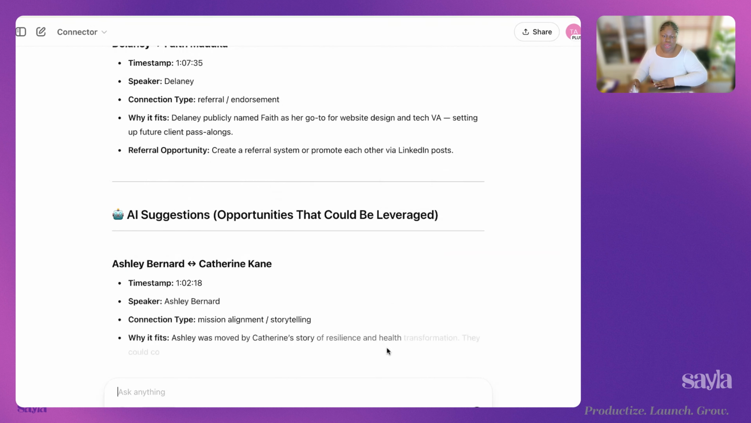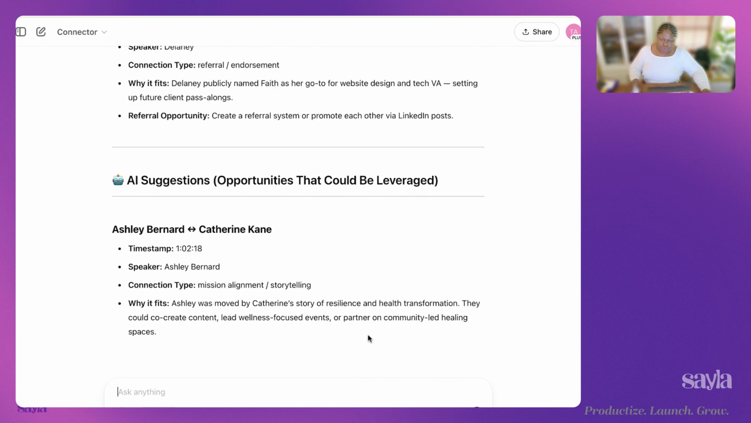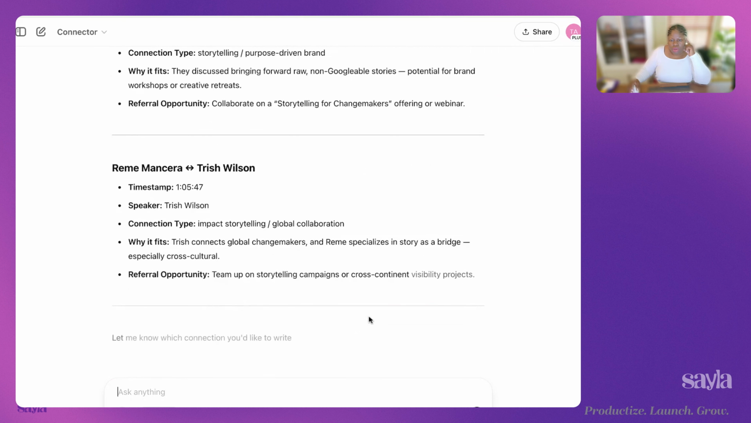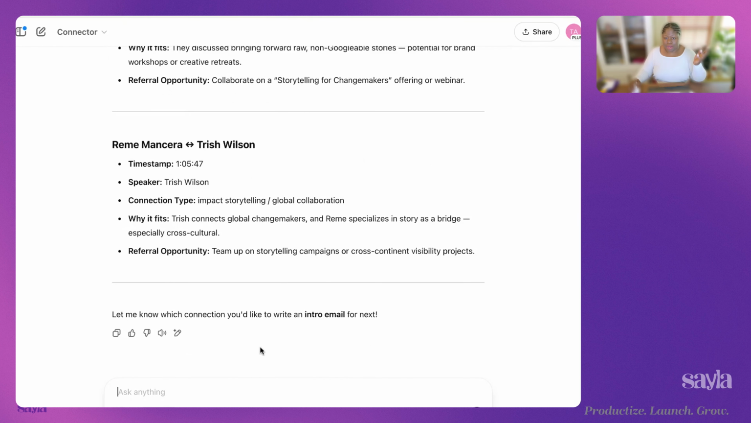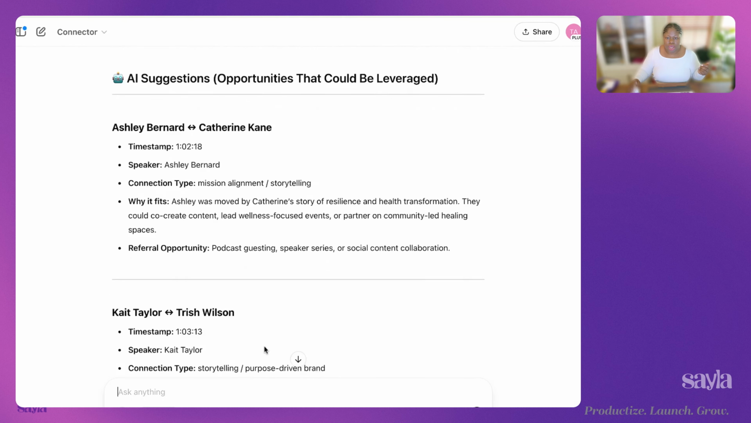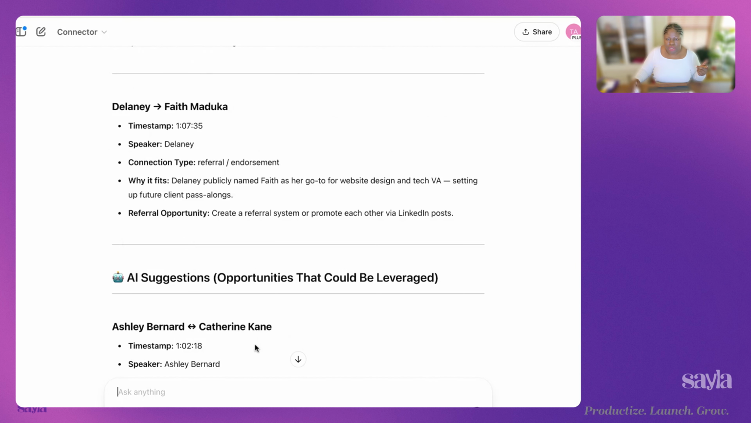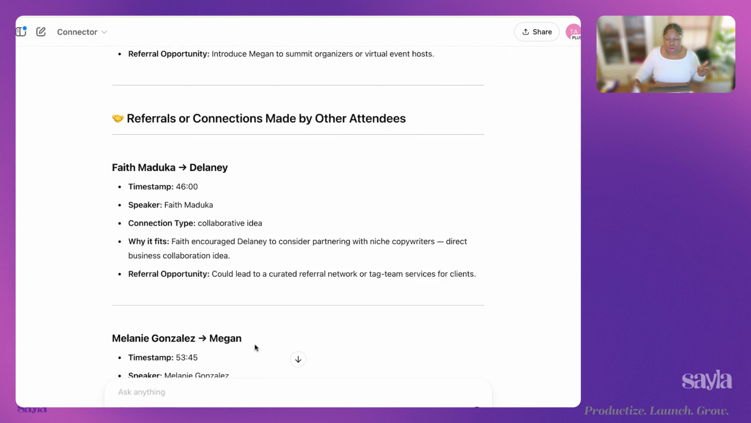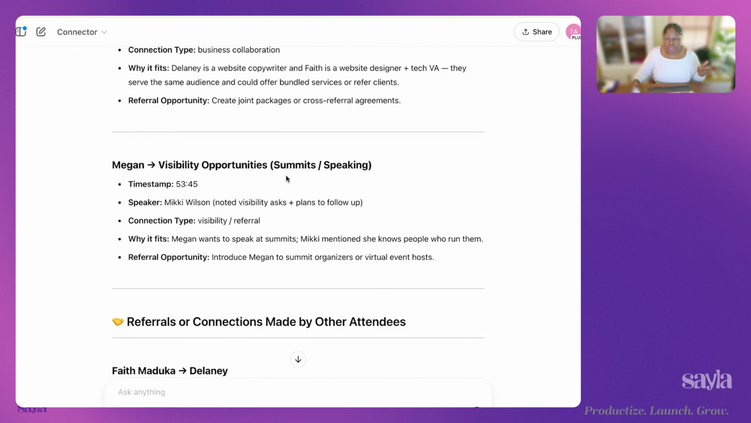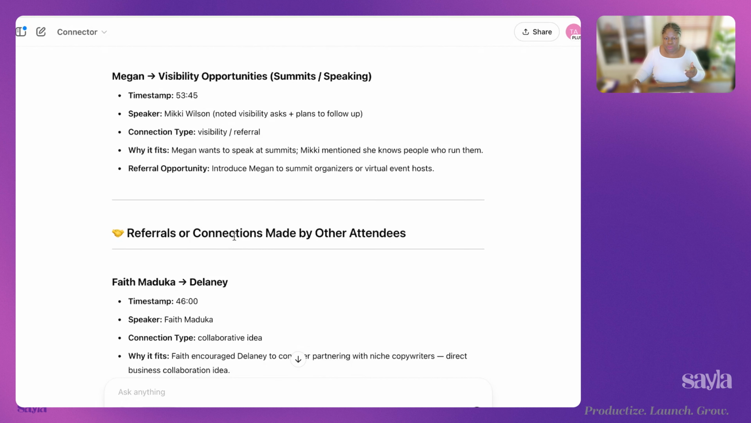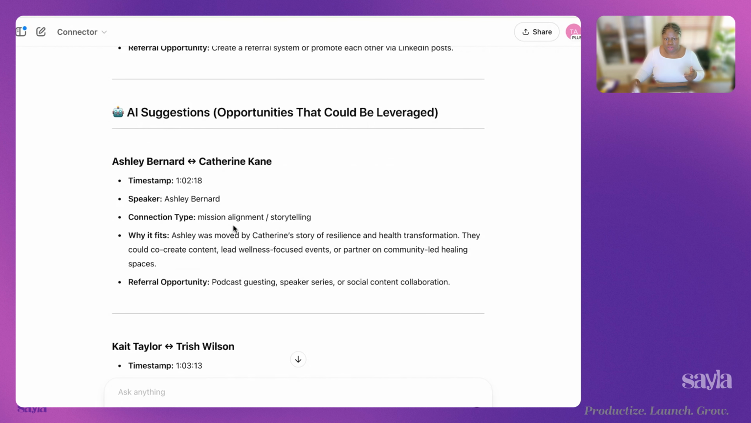Okay. And now I want it to help me draft this email. Okay, which connection, right? Look at that. Now it's reminding me to pick the connection. I want to do Ashley and Catherine, referrals made by others, and it broke it down to sections, by the way. Mikki's referrals, referrals by others, and then AI suggestions.